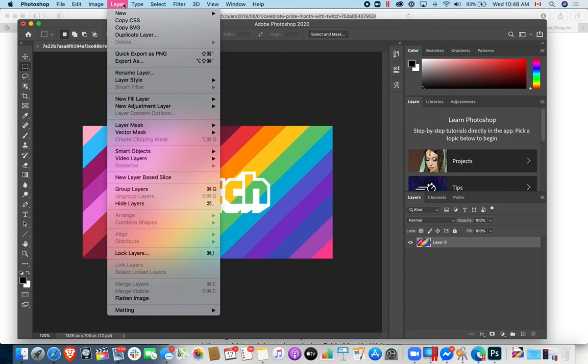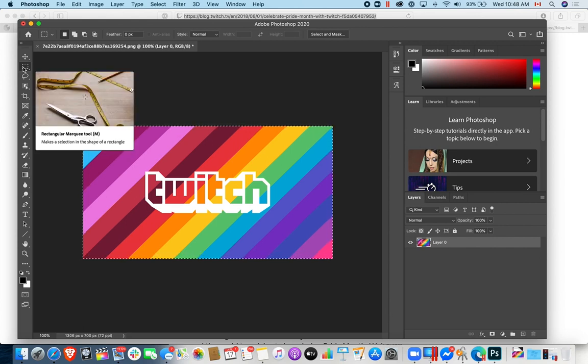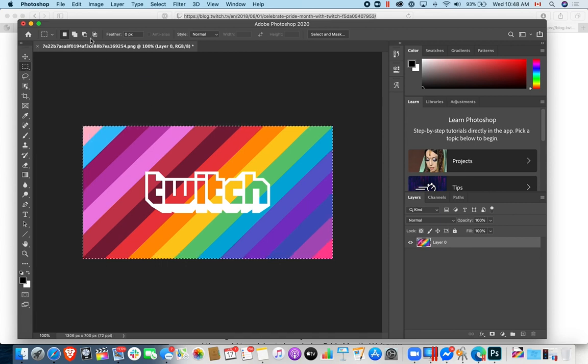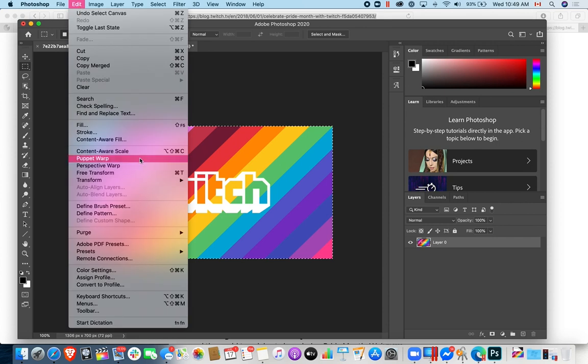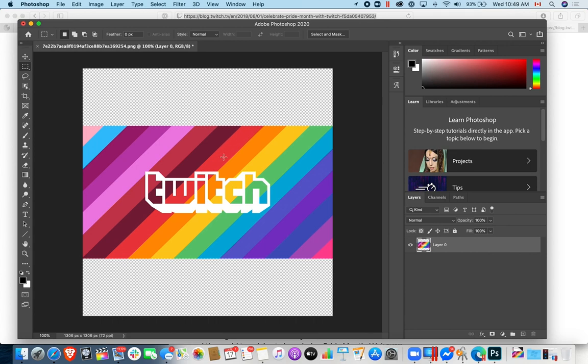So then we would select everything. A quick command would be Command A, and that selects everything. Make sure you have the rectangular marquee tool selected for this, so you can press M, and then press Command A to select everything, and then we're going to turn on Content Aware Scale. But before we do that, we need to expand the canvas. So the canvas, let's make it the same height as the width. So there we go, there's our new canvas.